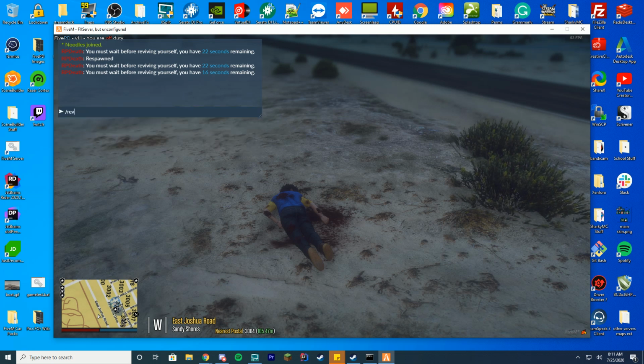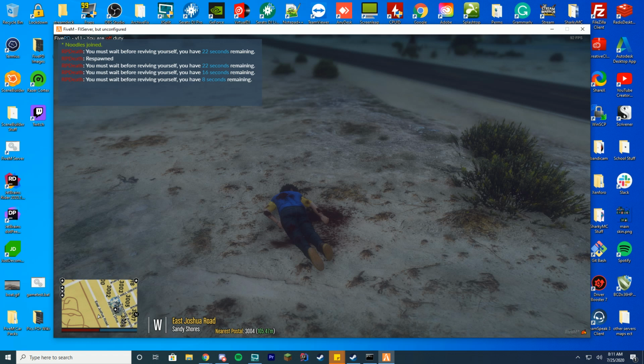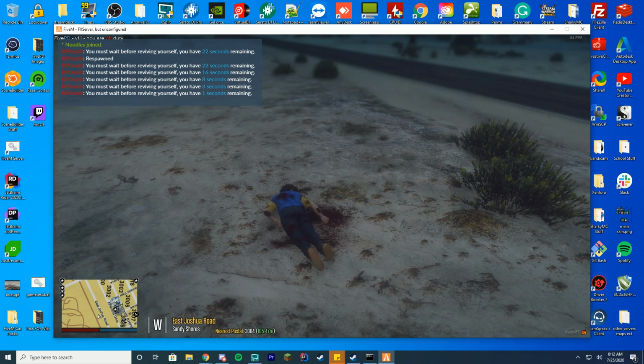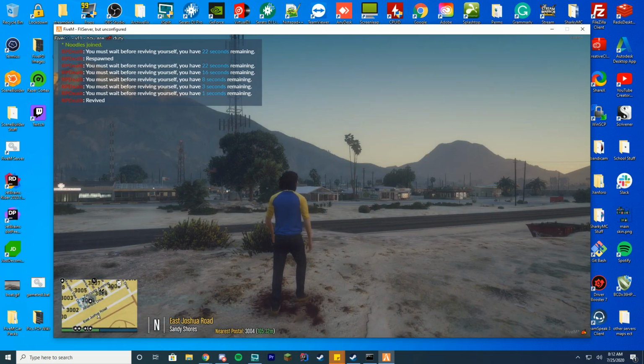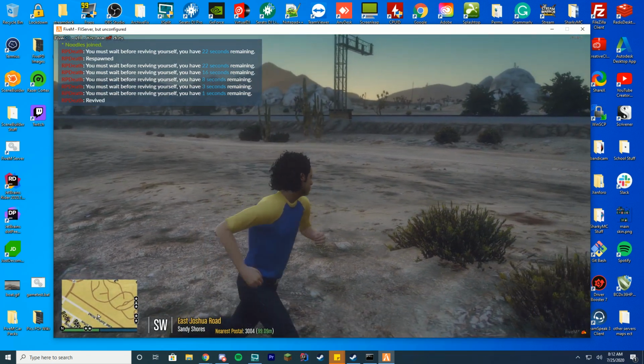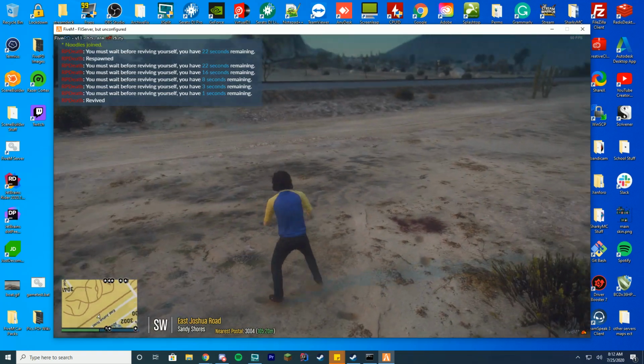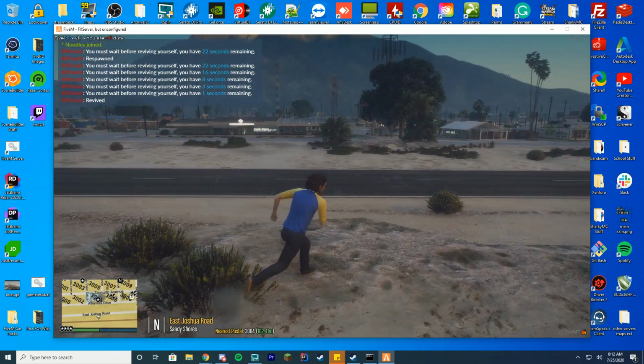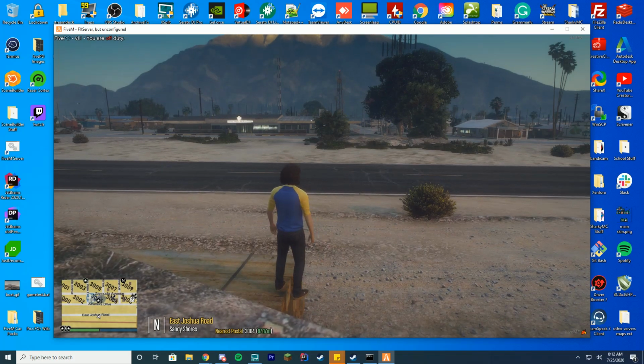It's a pretty drag-and-drop installation, pretty easy, and if you have any questions or issues with it, just make an issue on the GitHub, or you can find a fork that does the same thing. But from what you can see here, it still works perfectly fine. So you can see after my 22 seconds, or whatever you configure, you can respawn where you are, so you don't have to go back to the hospital and respawn all the way over there.